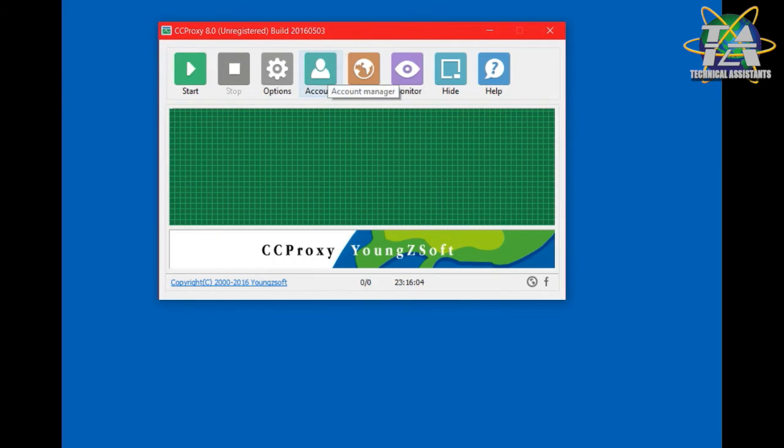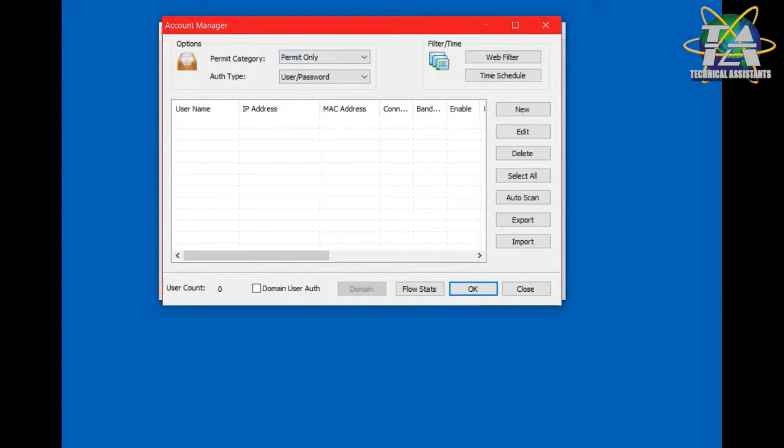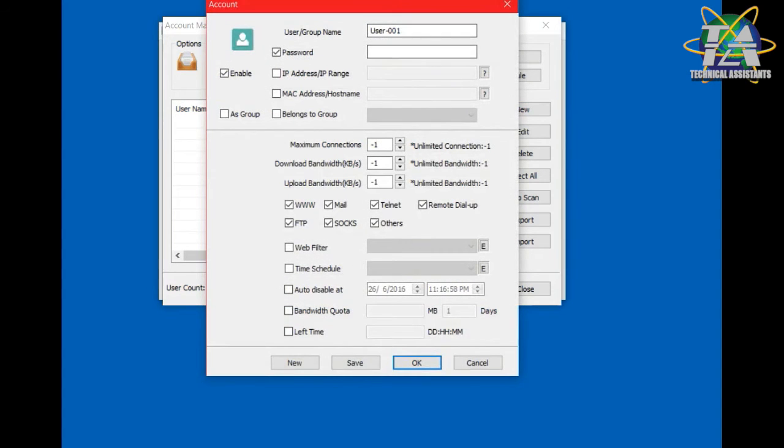Now let's set up a user account. So for user account, you can choose the permit category, which is permit all or permit only. For permit all, you will not be able to add any user. For permit all, any PC within the local area network will be able to use the proxy server. Well, for permit only, you can choose the authentication type, which are IP address, MAC address, username and password, and the combinations of a few of them. So now let's try to add the new user.